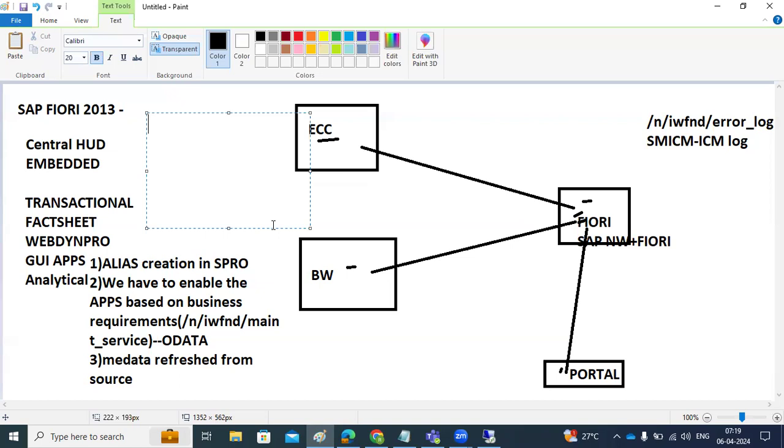What is OData? OData is a service, a technical service, which will pull the data from your backend system. This OData will do two-way binding, like a kind of pipe, two-way binding between the source and the target services here.